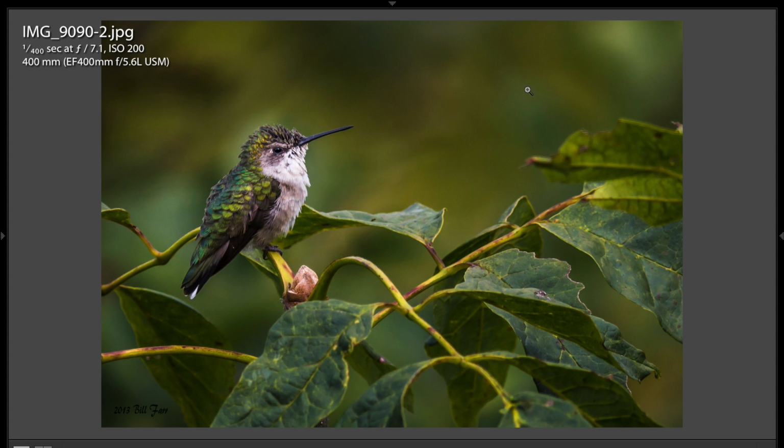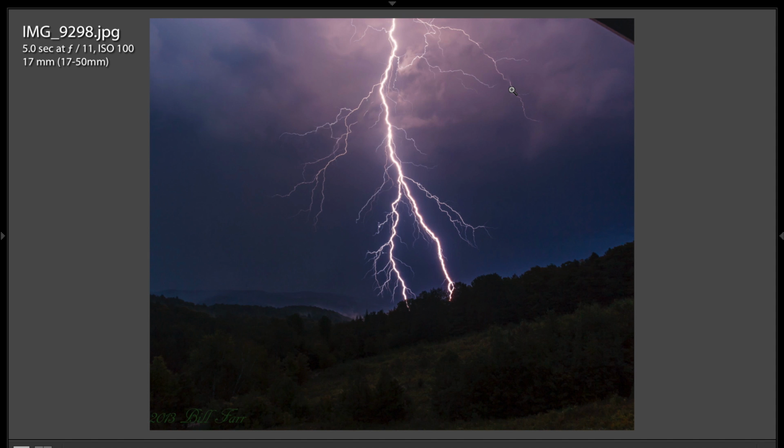Nice bokeh back here, helps separate the bird from the rest of the image. And it was 1/400th of a second, f/7.1, ISO 200. It was 400 millimeters. That of course helped. That 400 millimeters got that bokeh. Very well done. A nice shot.